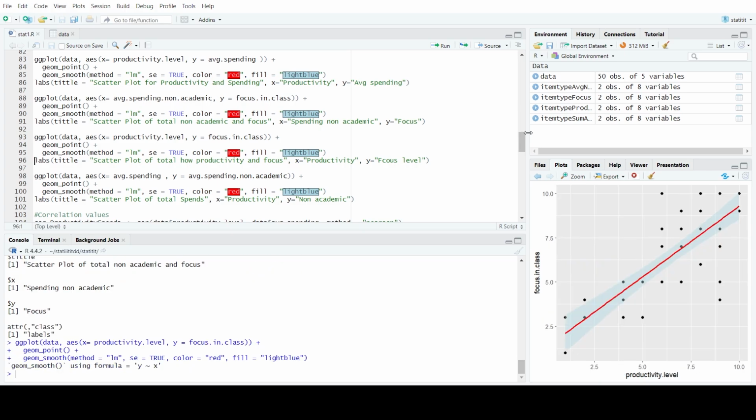Okay, so next one is like this. I think this one has a big correlation because, as you can see, the line here is going straight up. It's maybe still a weak correlation, but there is a correlation between their productivity level and their focus in class. So when they're focused in class, their productivity level is going to rise. But when they're not focused in class, right here, their productivity level will go low. Okay, we can go next.